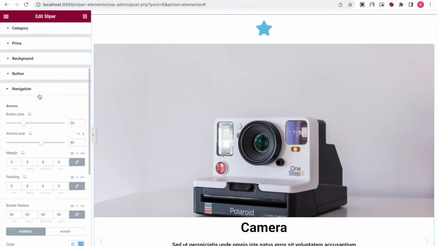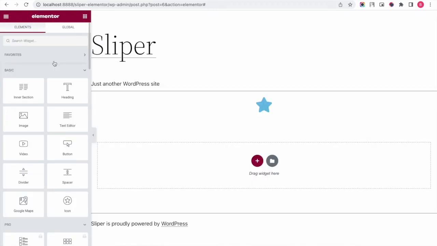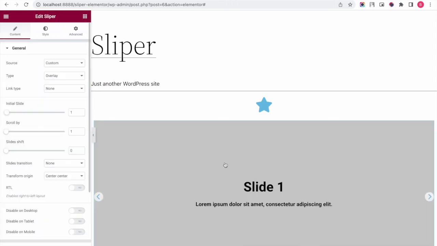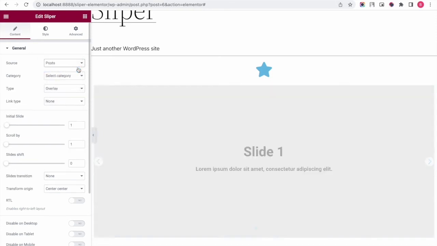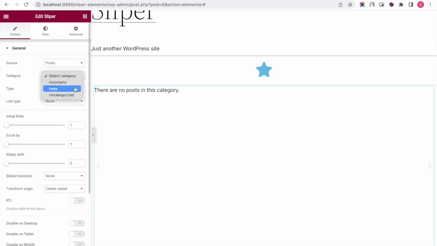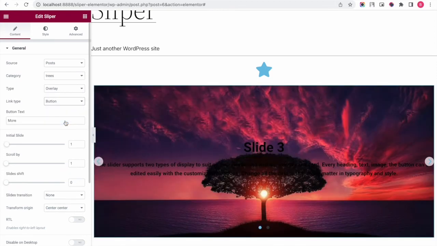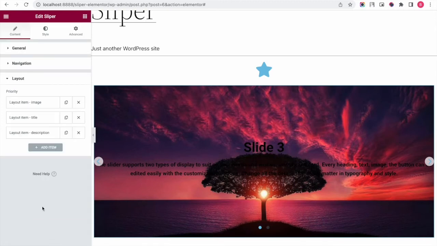Let's see how all of this can be applied in practice. For example, we need to create a full screen slider from scratch. Find our widget, add it to the page, select the post as source, required category, leave the type overlay, and link type button.